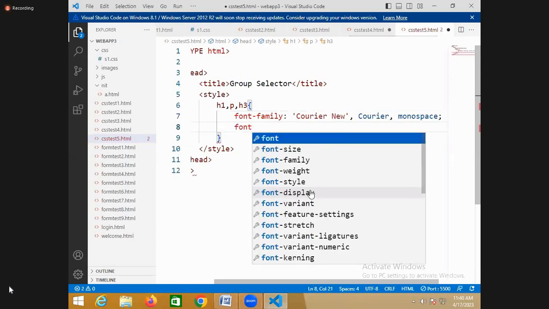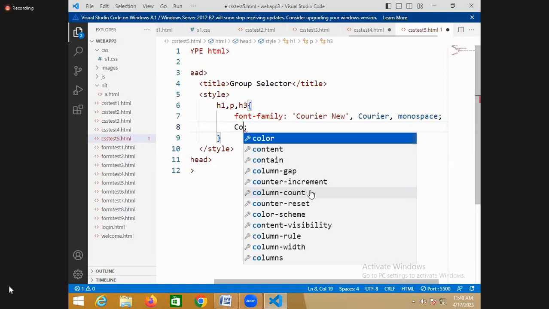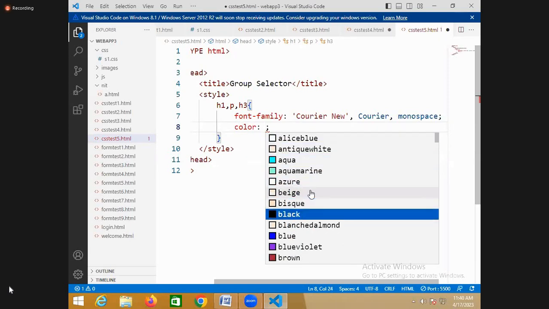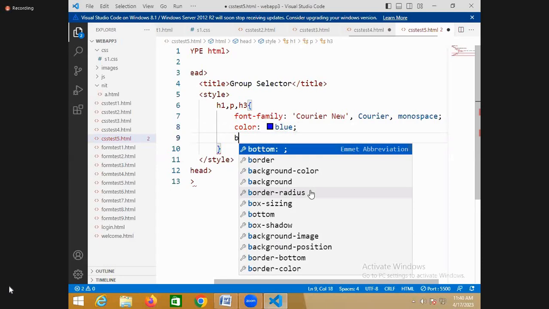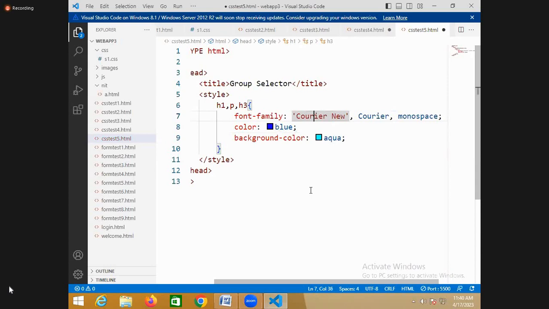Then you can define the font size. You can define which one? Some color. You can define the color here. And you can also define the background color. So whenever I'm using H1, paragraph and H3, it takes the default font. What is the first font it takes here? Courier New. If not available, then it takes which one? Courier. If it is not available, then it takes which one? Monospace. The order in which it is defined.